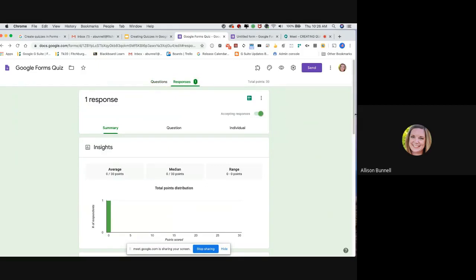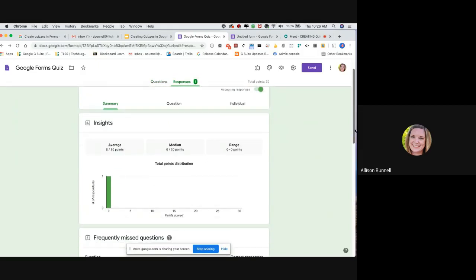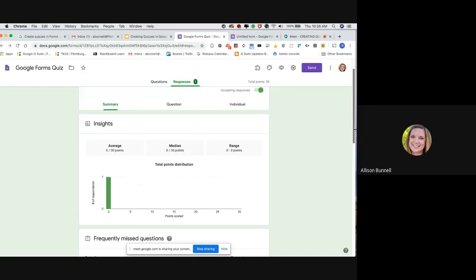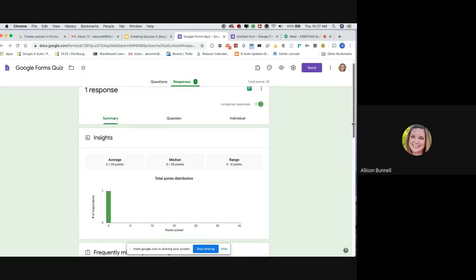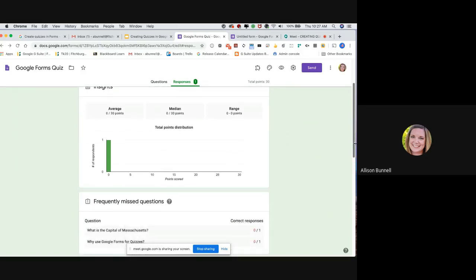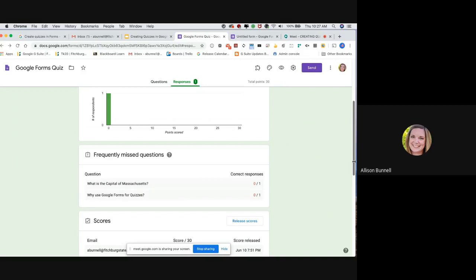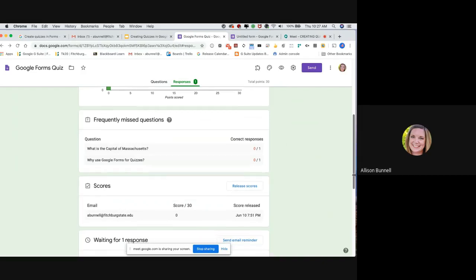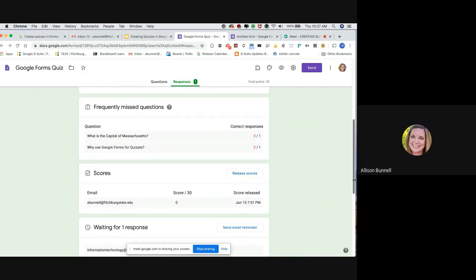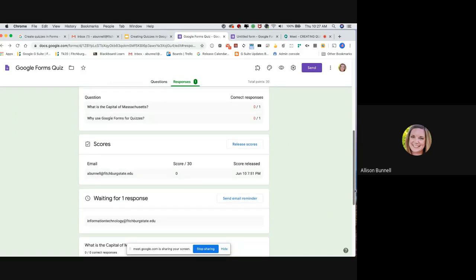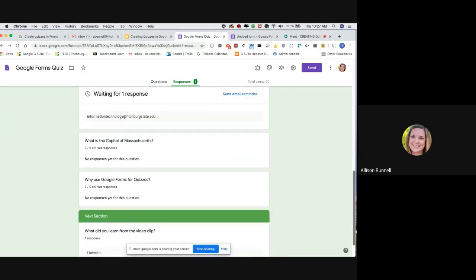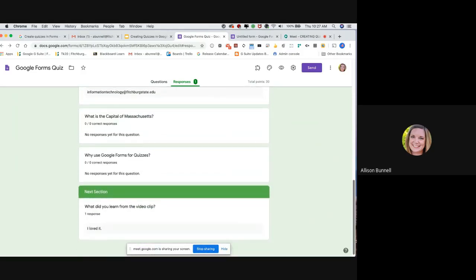Okay. So Google Forms quizzes allow you to see kind of a summary or an insight. So obviously my one response isn't going to give me too much information, but with your variety of students, you'll be able to see a summary of kind of the average points and where students are standing. You can see if there's frequently missed questions, which will help with your feedback and how you maybe change your quizzes or information going forward. You can see the quiz scores, and if you've sent out an email to someone, so in this case I sent it out to this email address, they've not yet responded. So you can send out an email reminder. And so this really gives you some nice information in a quick summary form.